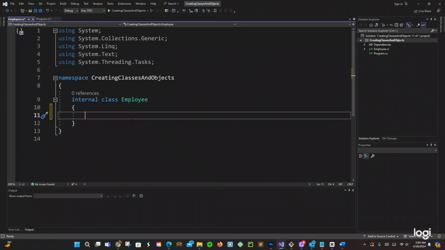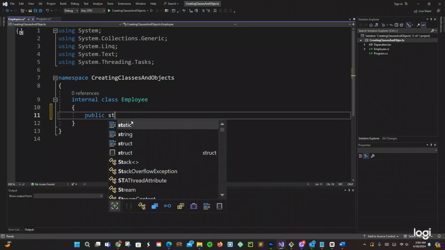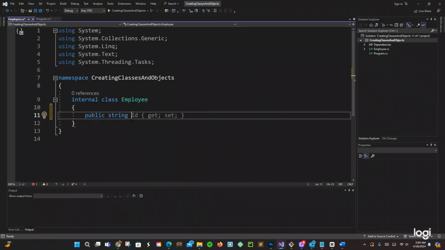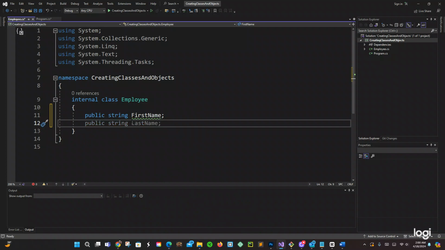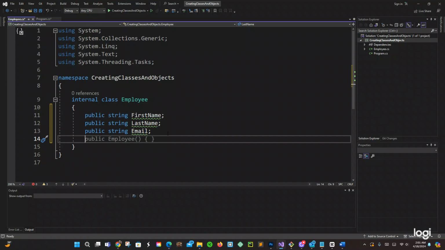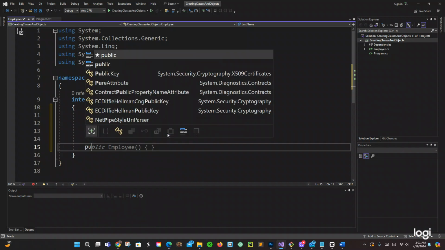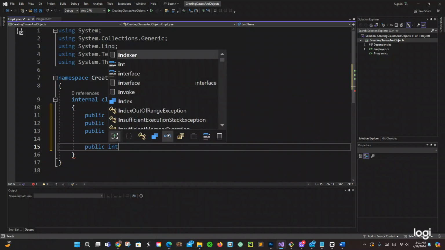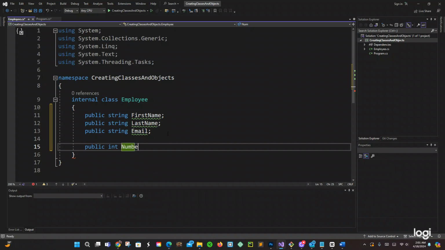So let's start. Let's say we're going to say public string. This one is going to be first name, and then we'll have last name, string. Yeah, we're going to have a string, and then email. Then we're going to have public int, an integer, for the number of hours worked.